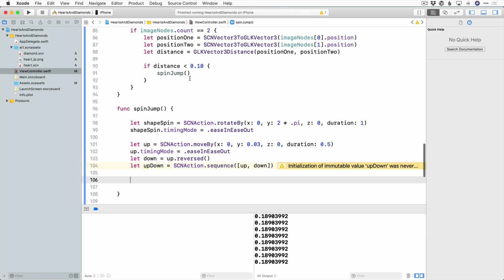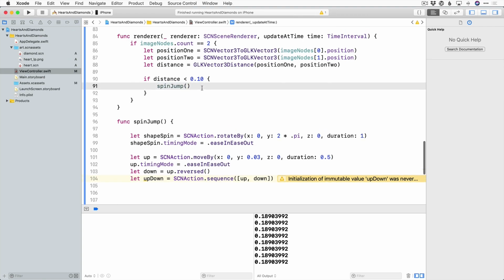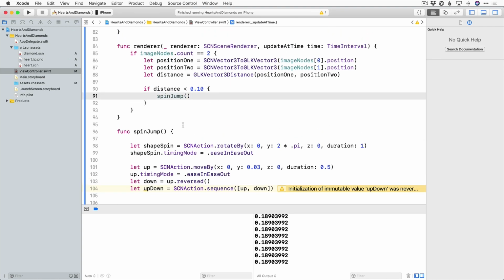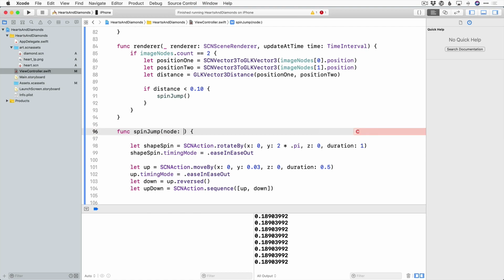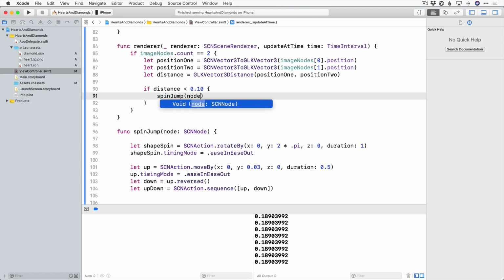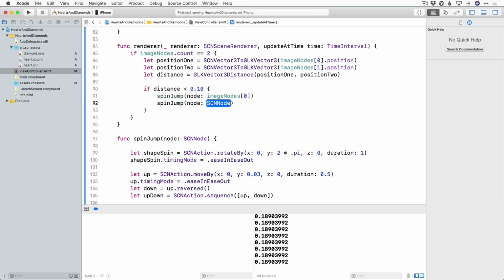So what we're going to do is pass into our spin jump function the node for each of these. So I'm going to add a parameter here for our function. I'm going to say spinJumpNode, and we're going to pass in an SCNNode. All right, so then when we call this right here, we are going to pass in the image nodes, and I'll pass in 0, and then I'll call it again for the second node, and we'll call that one.